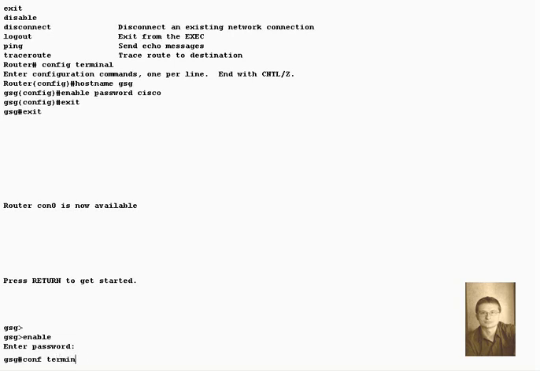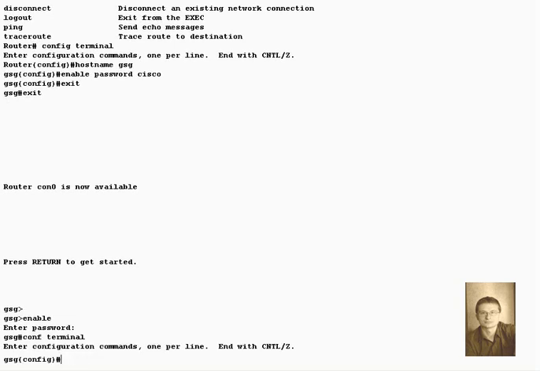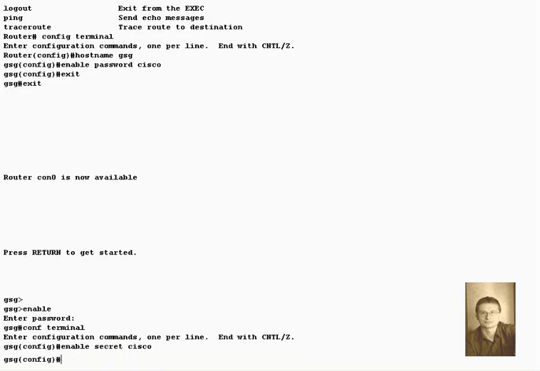Set the enable secret password to Cisco. What command did you use? You can now test this password by logging out of the router and then typing enable.